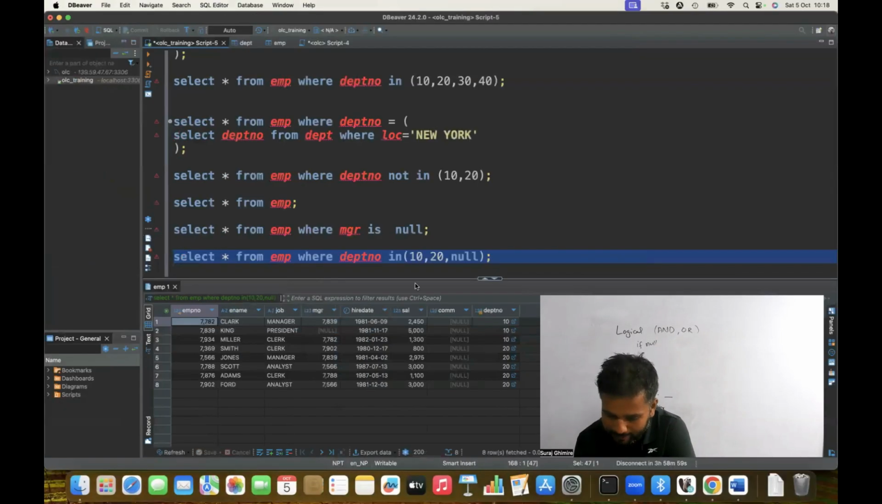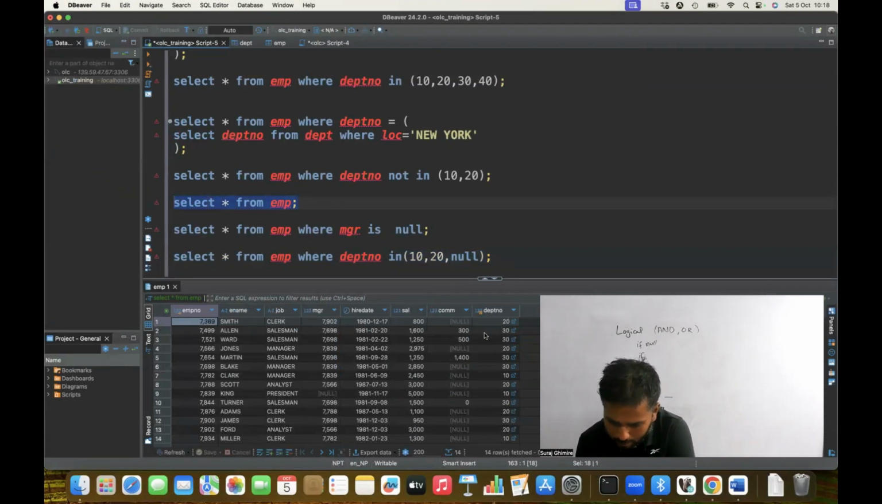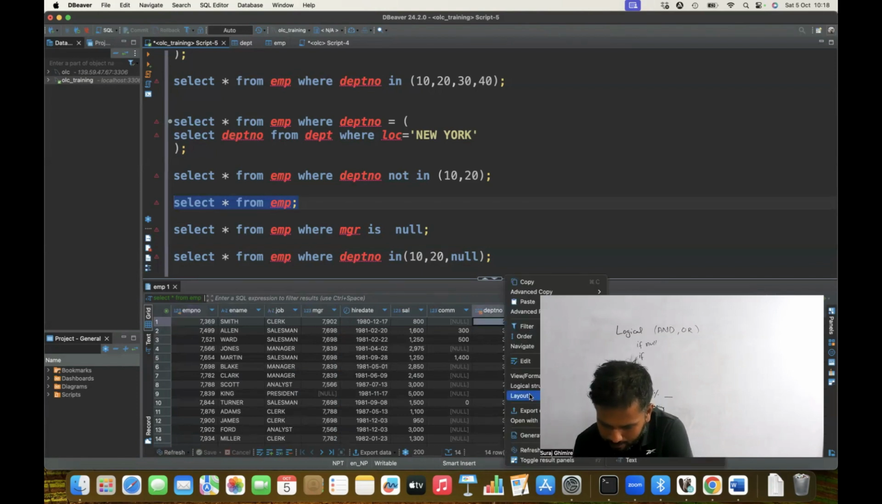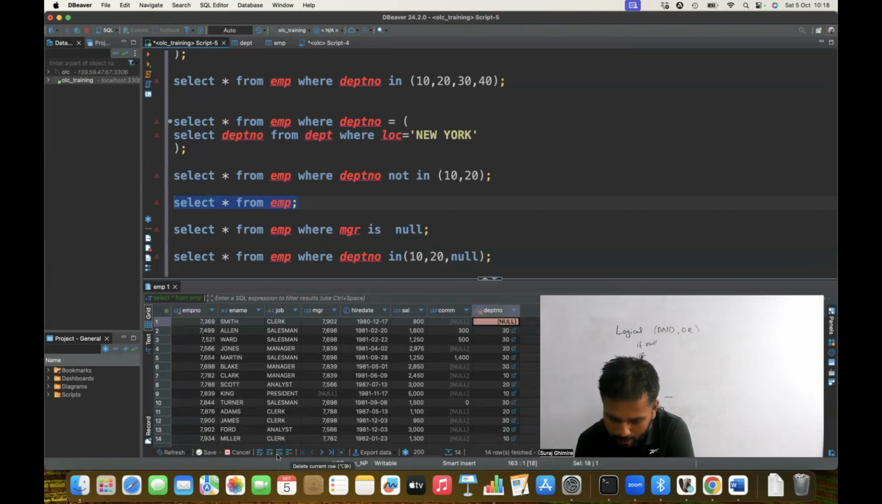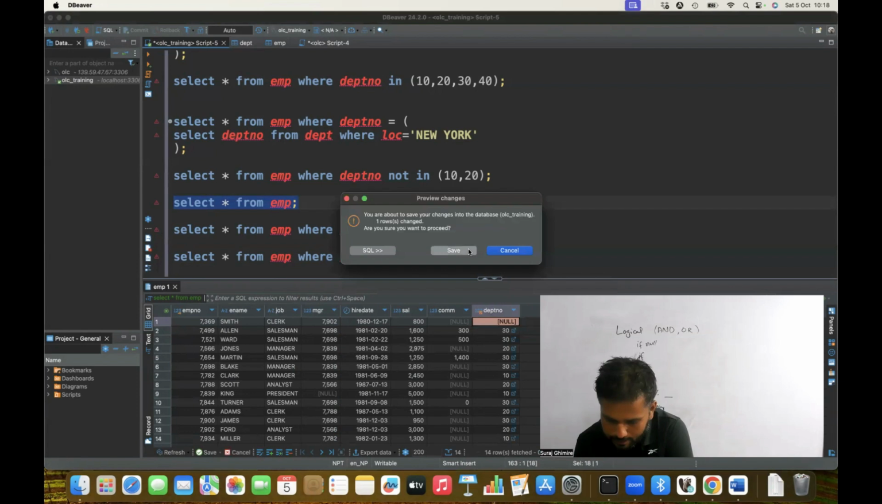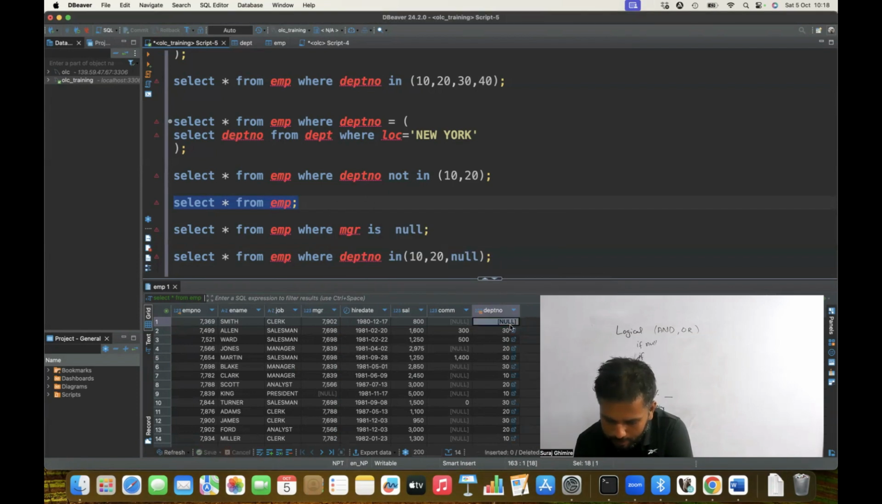So let me go back. Let me go to this department number, and let me make something as null. Let's see what happens now. I'll say save. I got one department number as null. Okay, and let me try this. That's Smith.